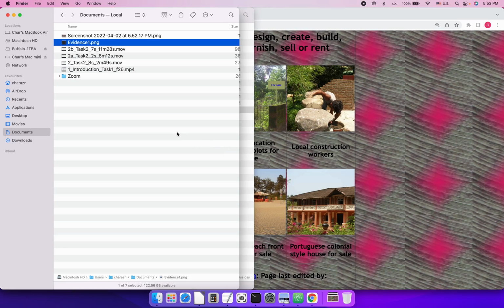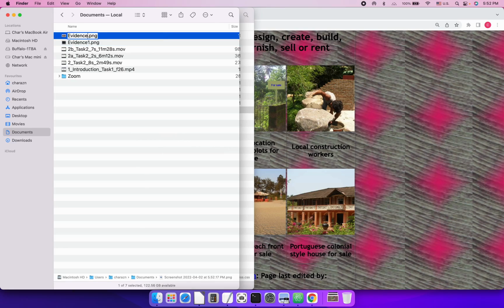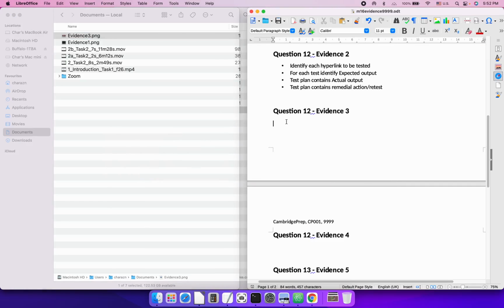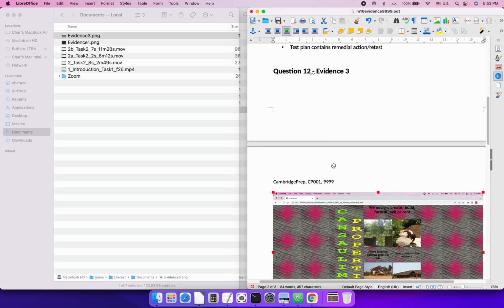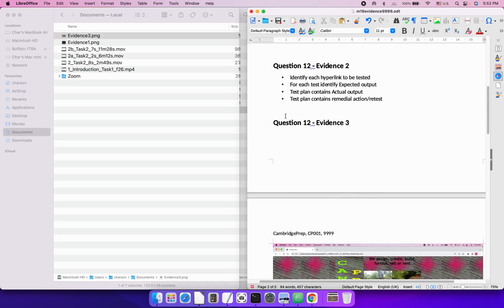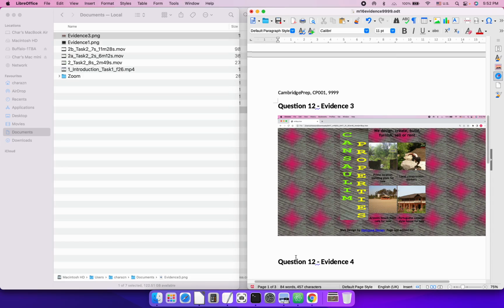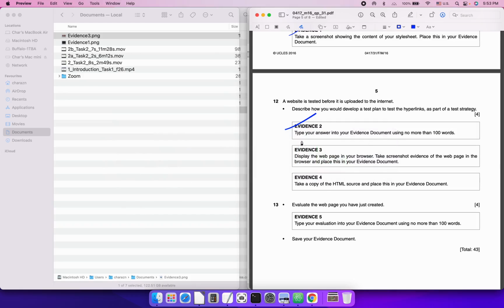So this is evidence 3, and we should drag this into evidence 3. Okay, and that is done. Now, notice that we don't like any orphans and widows, so we push that down so that the next evidence is at the top. Okay, and we save this. Next, so this is done.